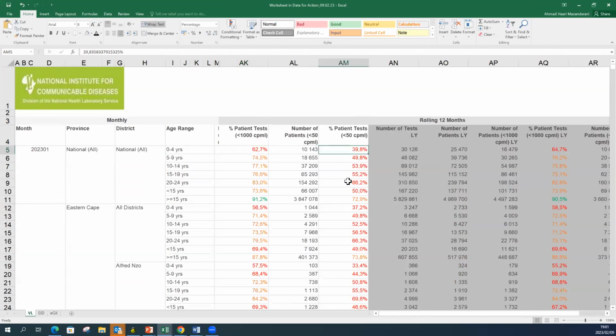And if you look at suppression at less than 50, it's only 40% of our children less than 5 years. And this is a sort of tip of the iceberg, right? Because these children were diagnosed, they were linked to care, they were initiated with therapy, they are being monitored with a viral load, and only 40% are actually suppressed.